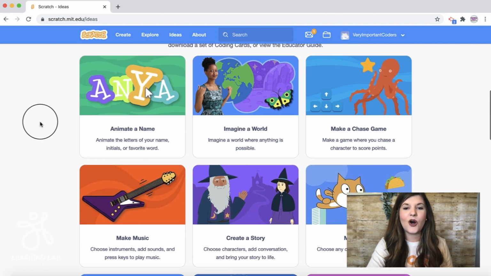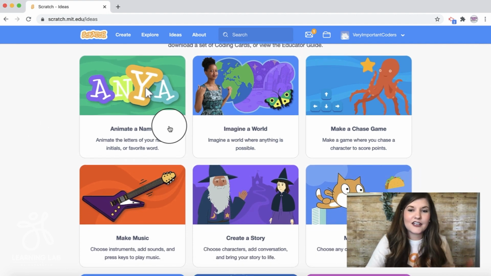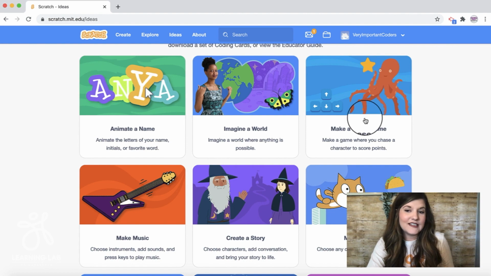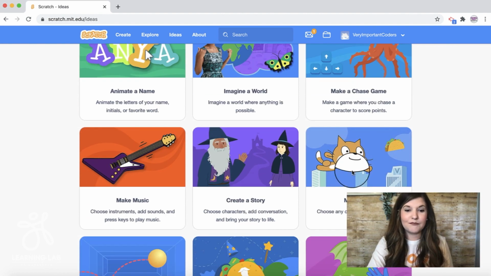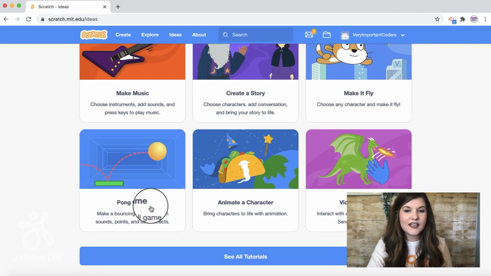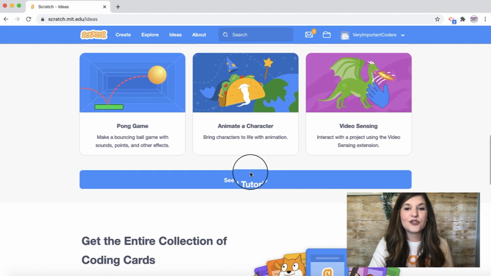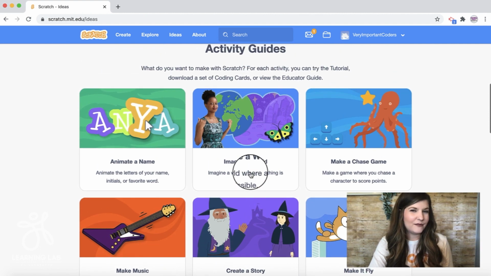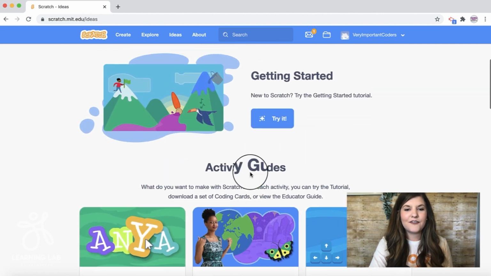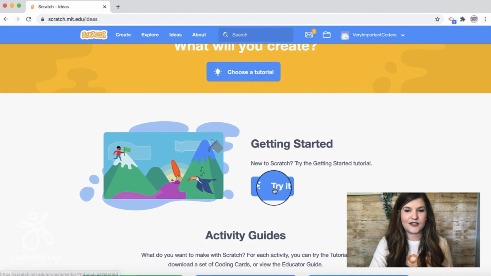So right here, we have all these ideas of things we can do. Animated name, make a chase game, make it fly, make music, a Pong game, maybe animate a character. So these are great ways to start with Scratch if you're not really sure how to get started or you don't have any ideas of your own yet. My favorite place to start is right here, getting started.